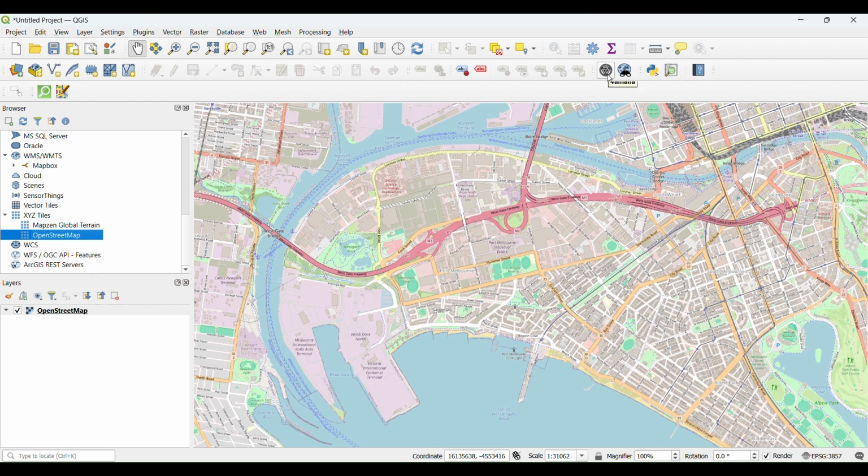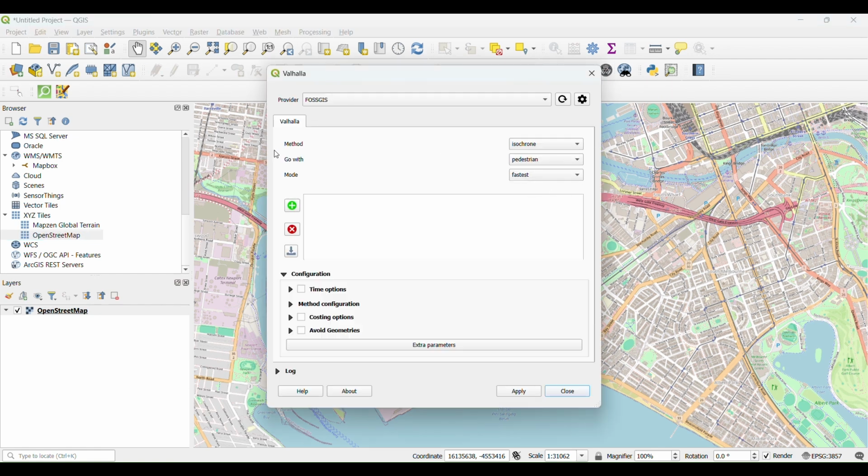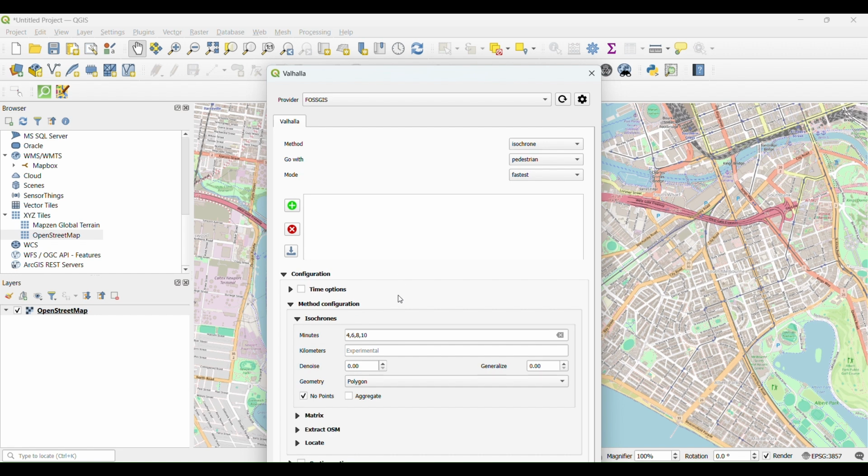So then we'll click on the Valhalla icon. The method will be set at isochrone, and we'll go with pedestrian, and the mode will be fastest. We'll then click on method configuration, and the minutes will be 4, 6, 8, and 10. Those are the distances for each pedshed cycle.